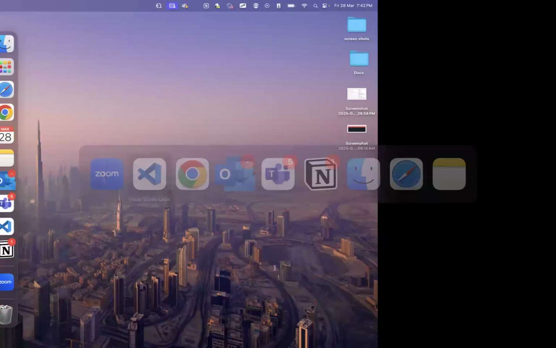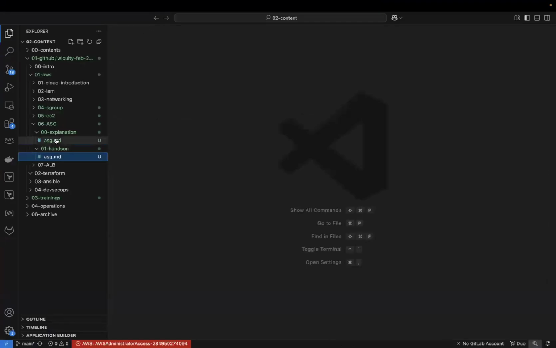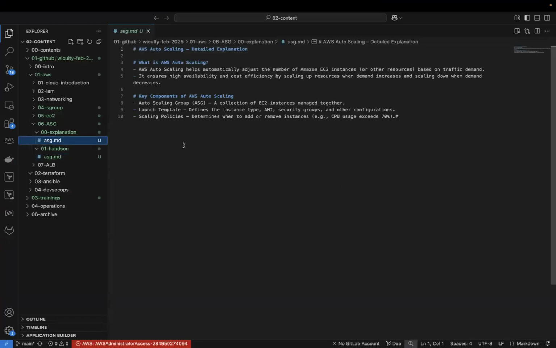Now we are going to go one step further and see how to configure an auto scaling group. Before we do that hands-on, we want to understand what an auto scaling group is. So we will try to understand it today, and then do the hands-on in the next class, maybe tomorrow. Okay, so let me share my screen. First of all, what is an auto scaling group? That we need to understand.